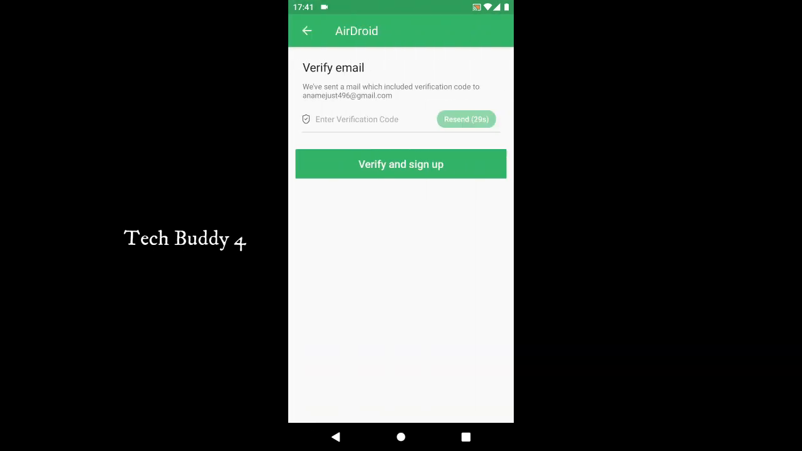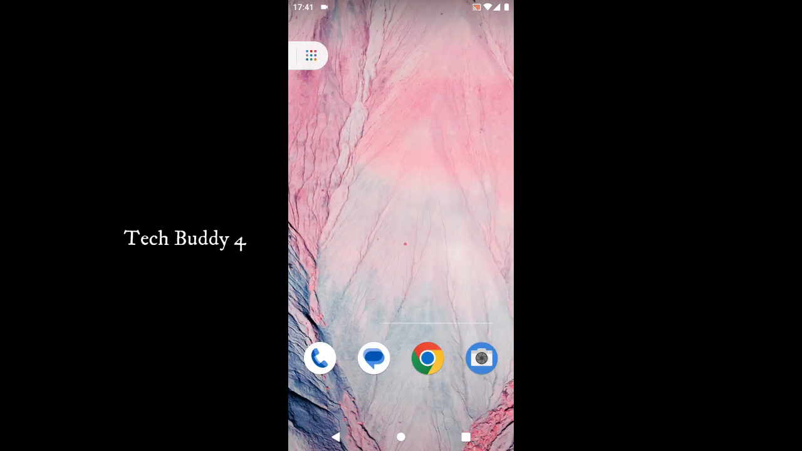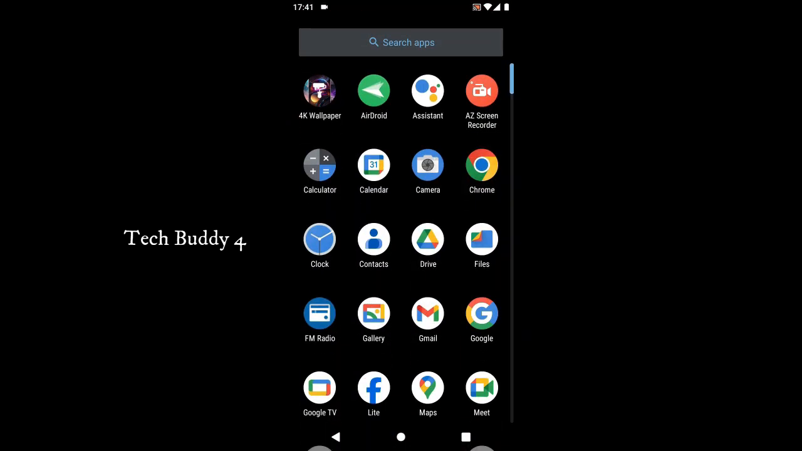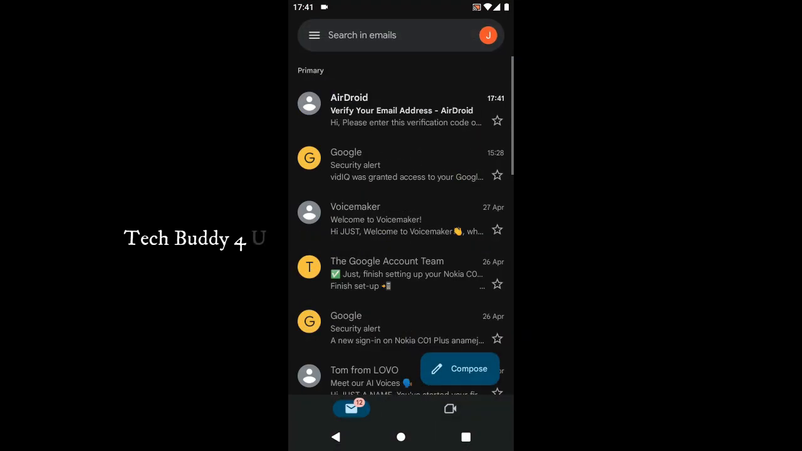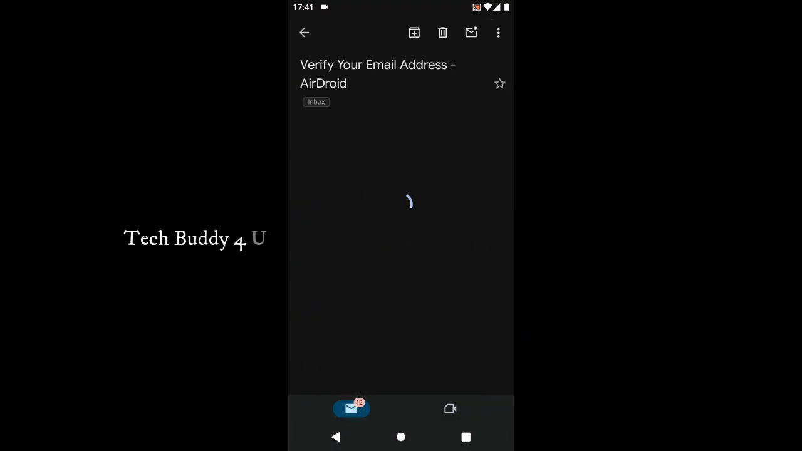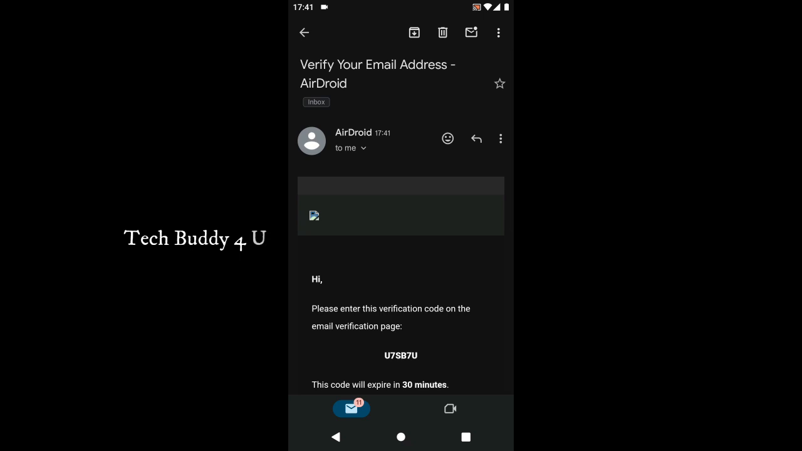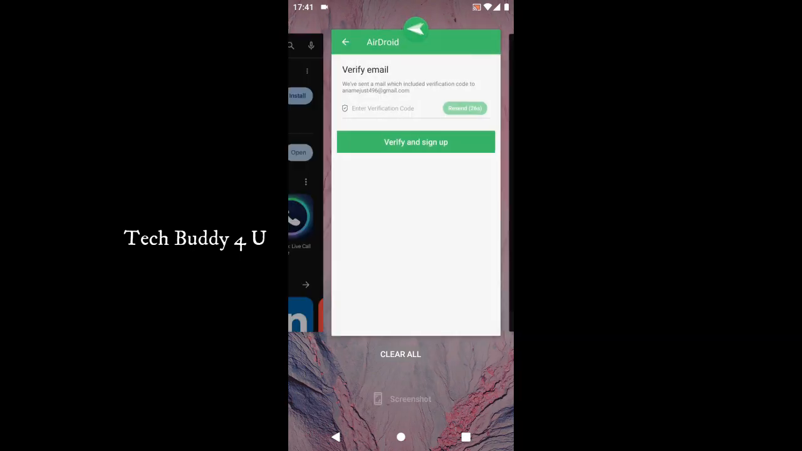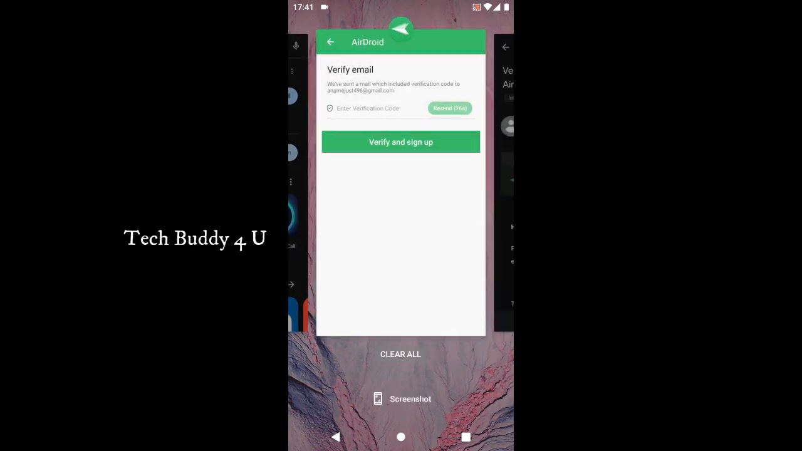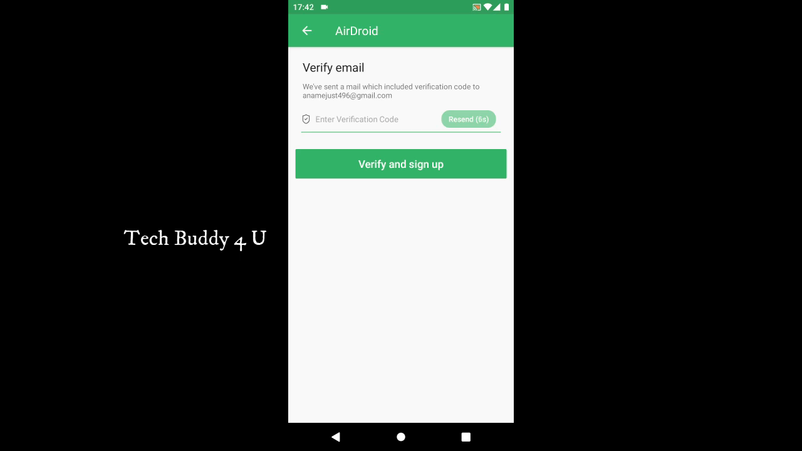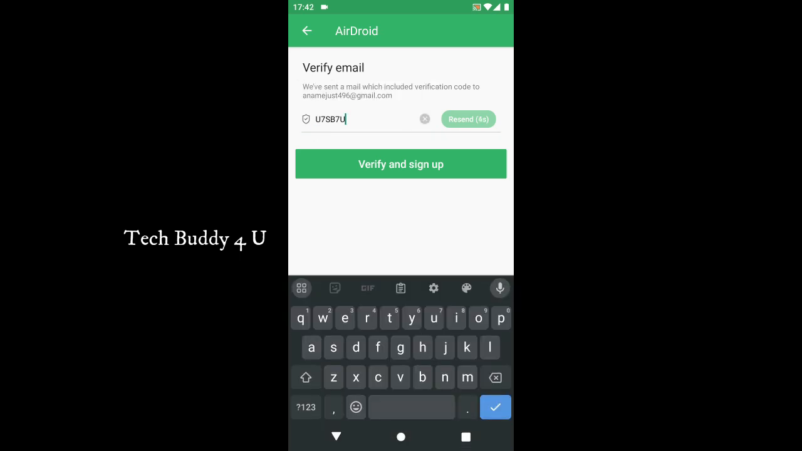It will ask you to enter the verification code sent to your email now. Go to your email, check the inbox. You can see the verification code. Enter that code here, click Verify and sign up. You can see it is successfully verified.